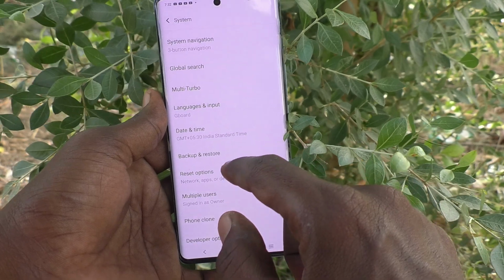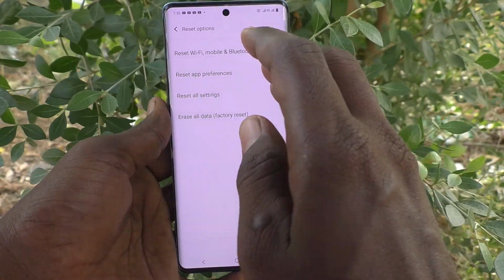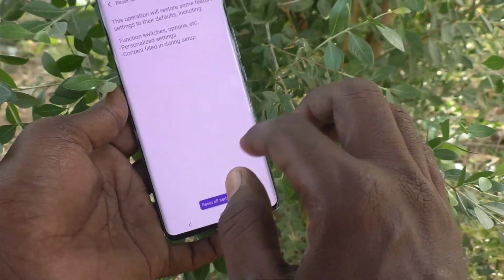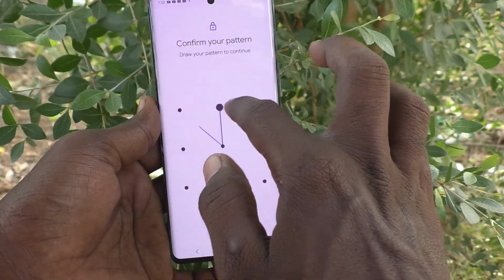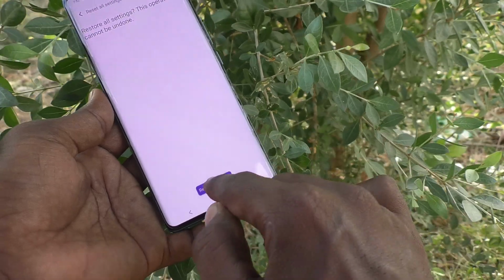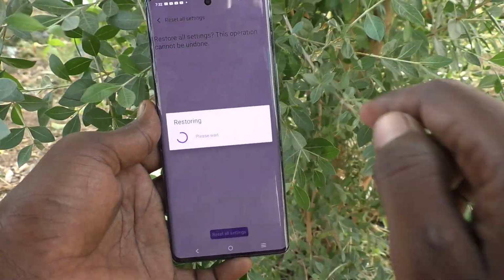Then go to reset options. And here select reset all settings. And click on reset all settings here. It will ask your pattern for confirmation. Give it and click on all settings and it will be restoring.